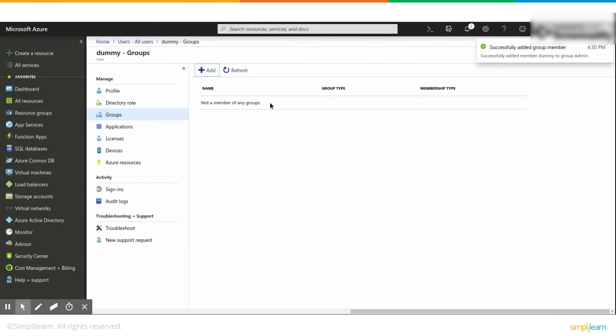Now the other things that you can see here, there are applications, licenses, devices. These are all restrictions you can add or remove, like which device he can use the system through or with and stuff like that. So that's it. And with that, we've created a user and given him access to certain services.